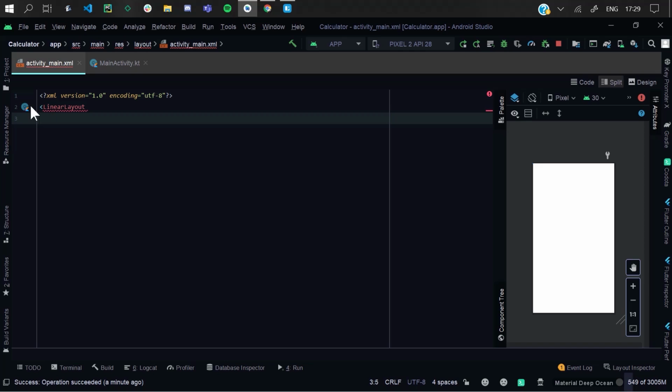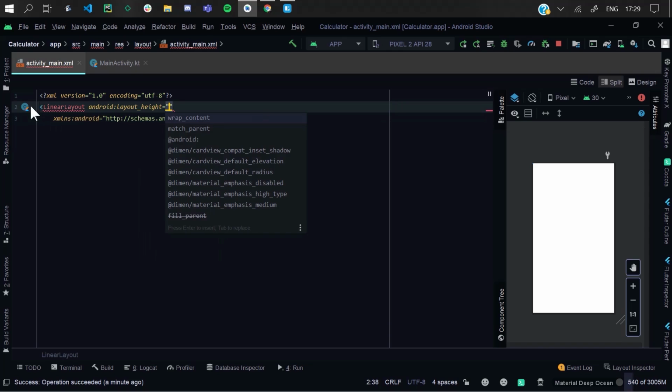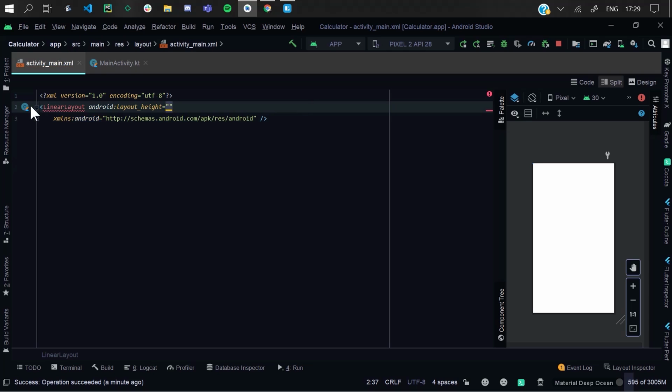Okay, so you have to do something called everything has a height. You can see it's required. When you give the height, you have to mention whether you want to wrap content. Wrap content means that as much content as the layout has, it will only take up that much space. If you want match parent, it basically refers to the whole size.